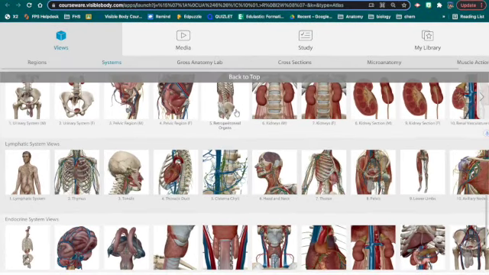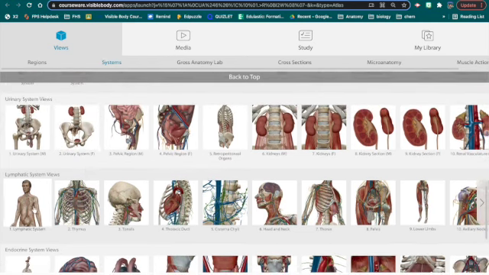This tutorial will guide you on your virtual dissection of the lymphatic system. In Visible Body's Atlas app, you will go to the Views, then Systems tab. From here, you want to scroll down until you find the lymphatic system. We're going to use the whole system here.